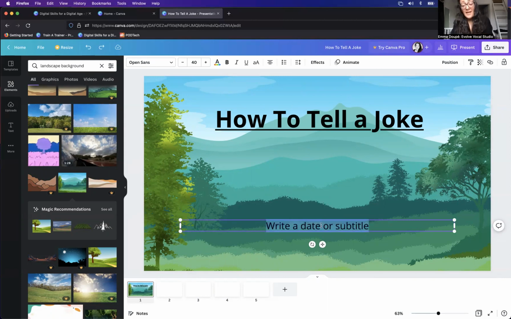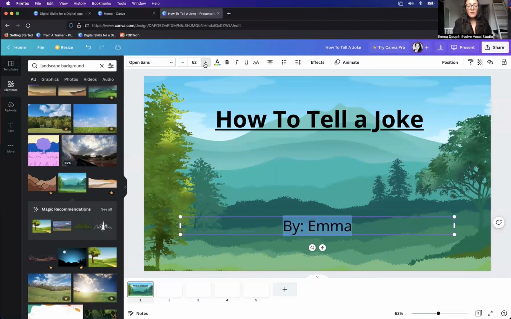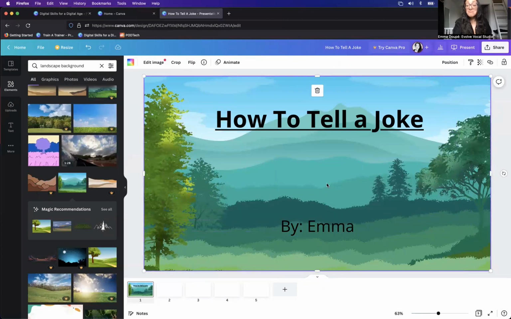I'm just going to put my name so that we know this is my work. By Emma. Perfect. I'd like to increase this font. So I'd like to make the font bigger, meaning that I need to come up here and make the number increase. So let's just do it little by little so we can watch that grow. Cool. I'll take that. Let's move on to our next slide.